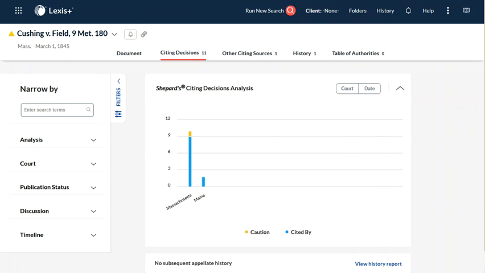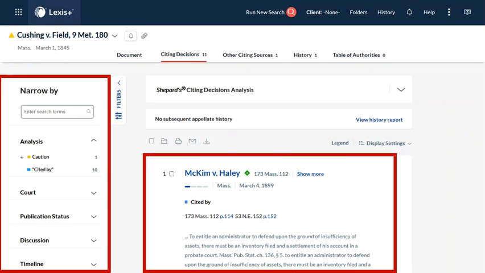First, we see a graphical analysis of the citing decisions, which can be displayed by court or by date. Citing decisions is an updated and expanded version of the information that was in the margin of the print reporters. This case, McKim versus Haley, was listed on the sticker as 173-114, telling the reader that on page 114 of volume 173 of Massachusetts Reports, there was a citation to Cushing versus Field, the case we are Shepardizing.